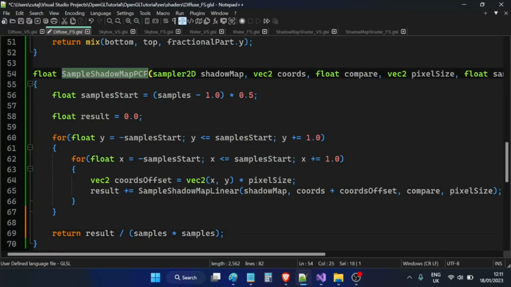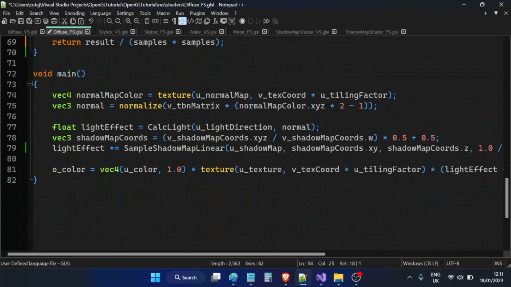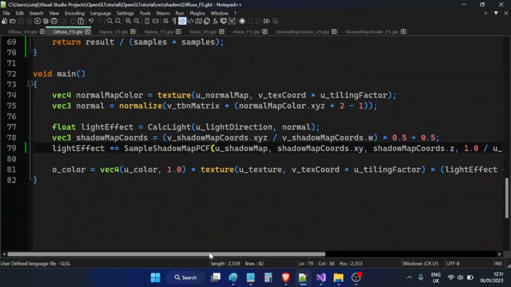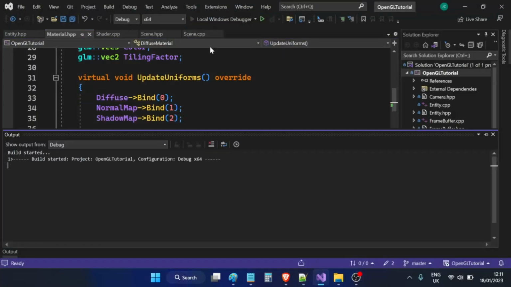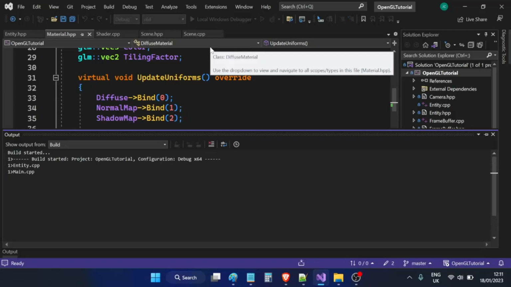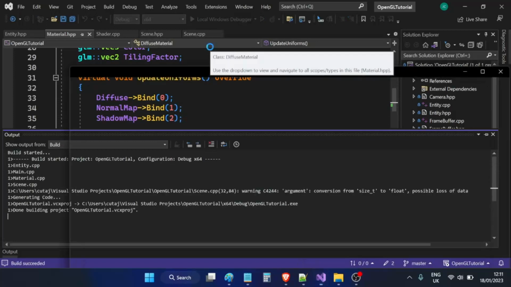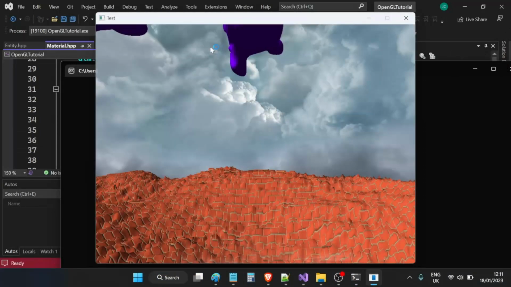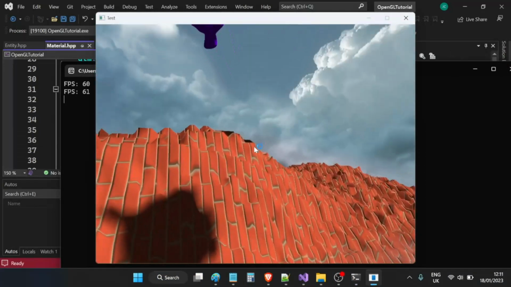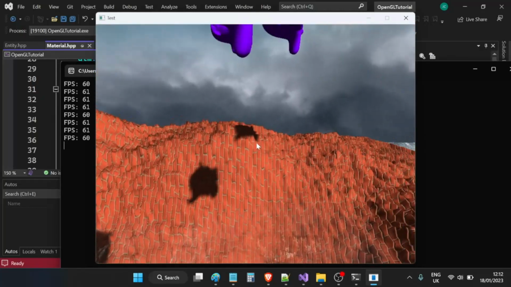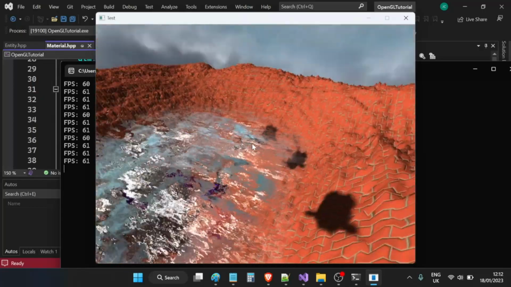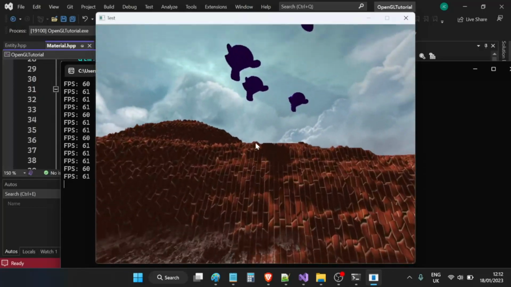Let us try using the sample shadow map PCF. Instead of sample shadow map linear, I'll pass in sample shadow map PCF, and we need that additional samples parameter, which I'm going to set to 3 for now. Let us see what happens if we run now. And there you go, look at that. The shadow is much softer now. Awesome. However, I think we can afford making it a little bit softer as well.